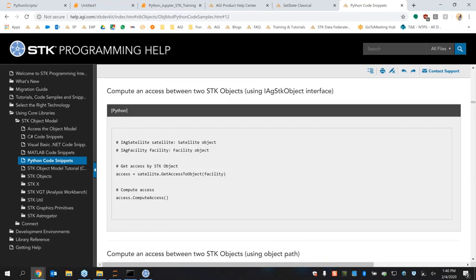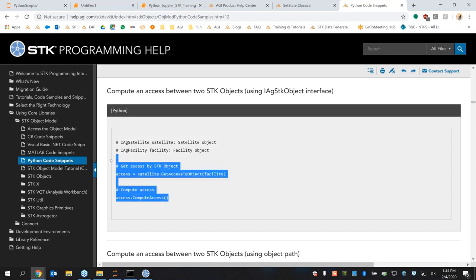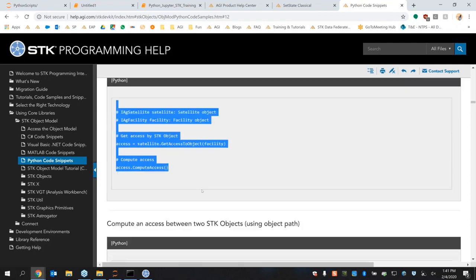What I also want to point out with these code samples is that they're not simply copy and paste this into your script. There's some thinking involved right here. Up at the top, it will tell you which objects you already need to find in your scenario in order to use them. So it looks like this is using an IAgSatellite object and then a facility object, referenced as a satellite and then a facility. And then the very next line is essentially that compute access.